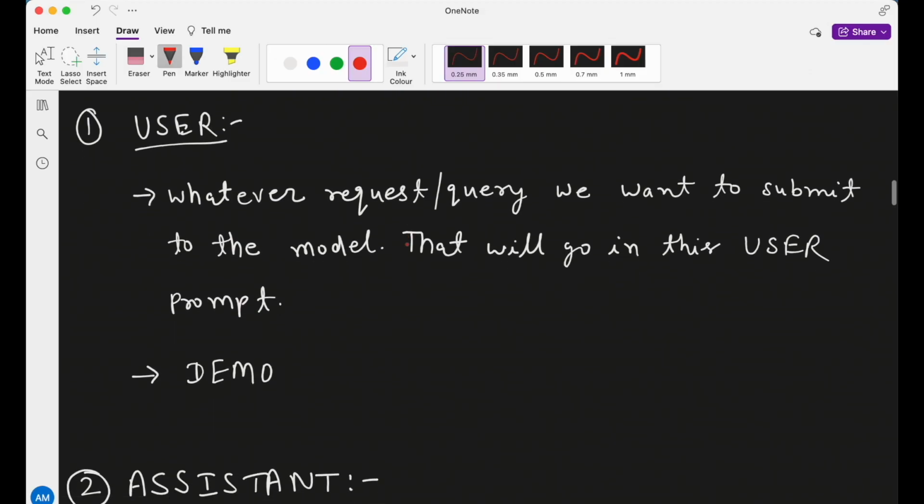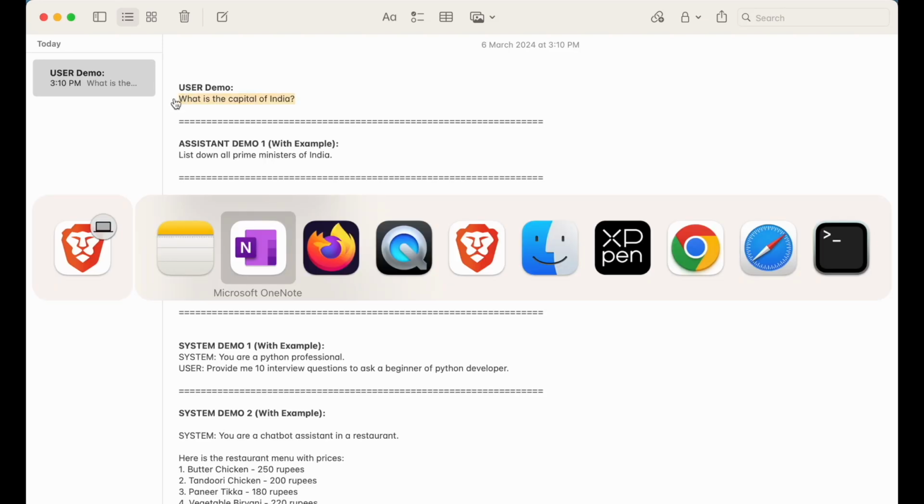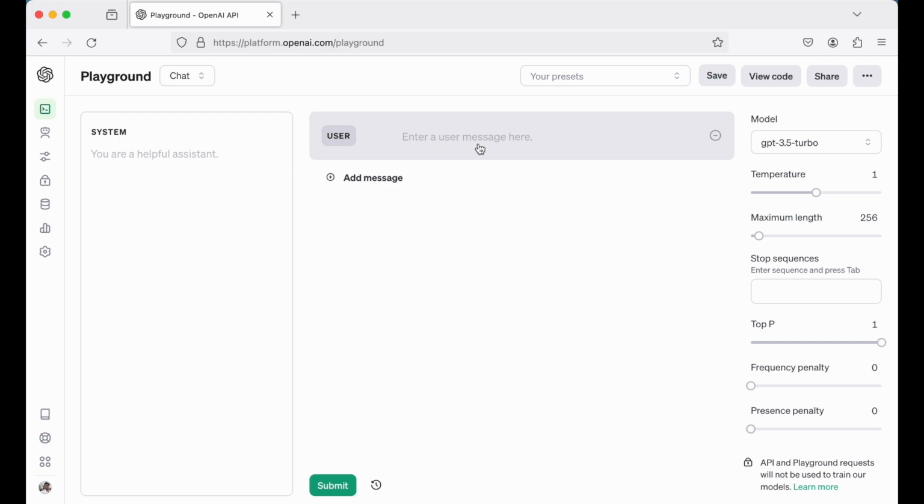So what is user? Whatever request or query we want to submit to the model, we will put into this user prompt. Let me show you the demo as well. I have prepared a couple of prompts here, so I will use those prompts to explain the use case for each. Like we discussed, whenever we have some query or request which we want to submit to the model, we use this user prompt. So let me copy this, and I will go to the playground now, and here it is written, enter a user message here. So I will click over here and paste. This is my query for which I want to get the answer from the GPT model. The model which is selected here is GPT 3.5 Turbo.